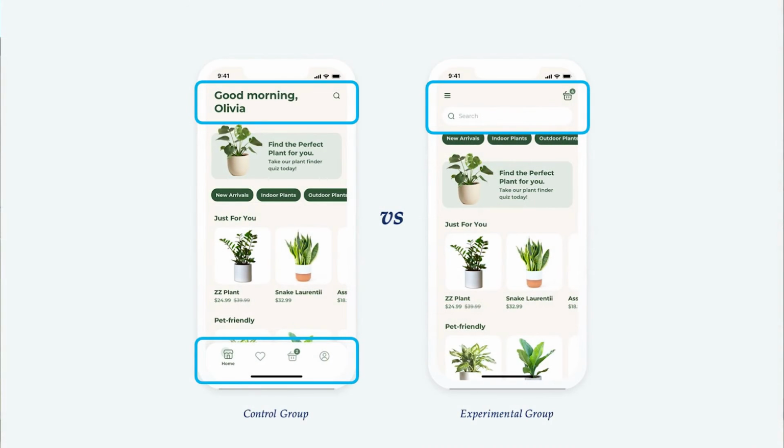So our control is on the left, experimental is on the right. You can see on the left-hand side, we are using a bottom navigation with more of a kind of truncated search up top, and our experimental group kind of truncates all of that and pushes it to the top and hides a lot of it underneath that hamburger menu.